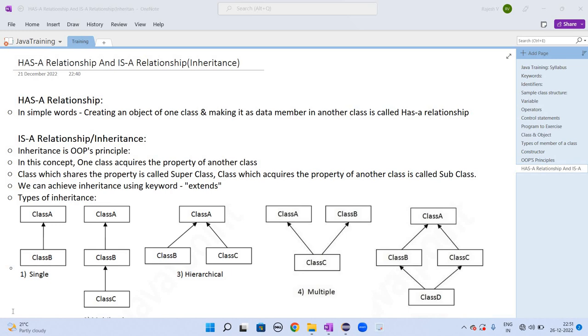Hello everyone. Today we will talk about inheritance, which is also called the is-a relationship. In the last class we talked about the has-a relationship, or aggregation. So today we will focus on inheritance. Inheritance is one of the OOPS principles, an object oriented programming principle.